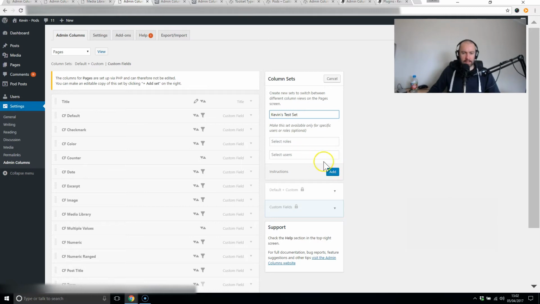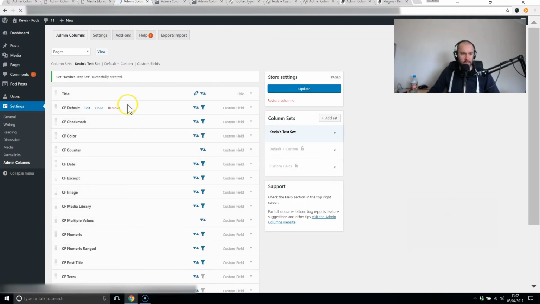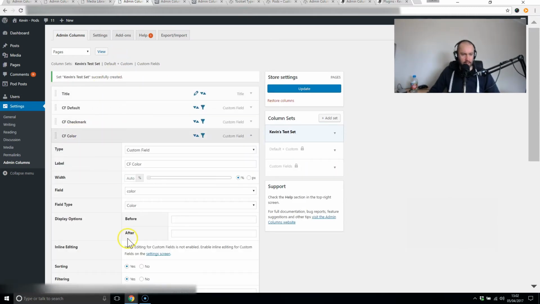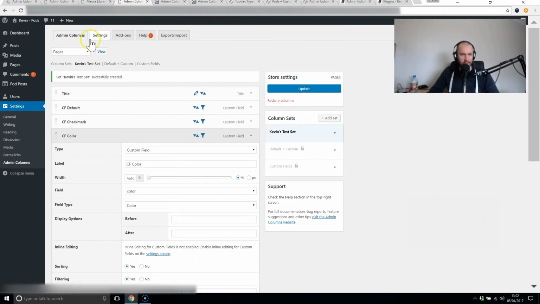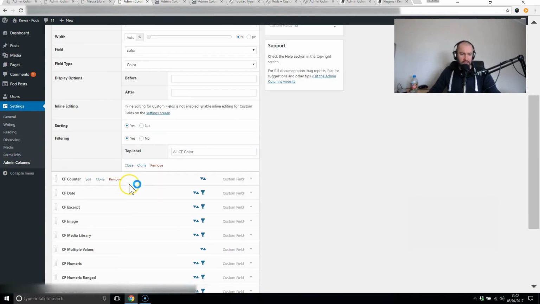Kevin's test set. See if this works. So, color. Nah, okay. It's not going to work because it's not enabled in the settings screen. Okay, that's disappointing. I can't show you that, guys. But it does work. You can see it's just a permission issue.